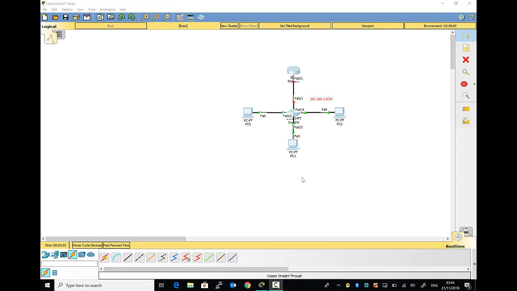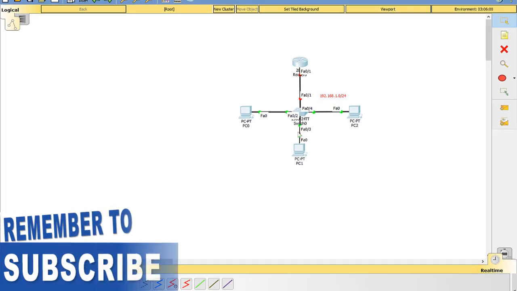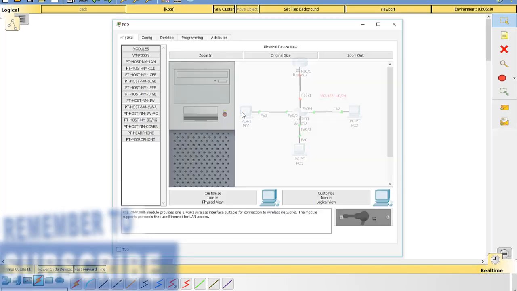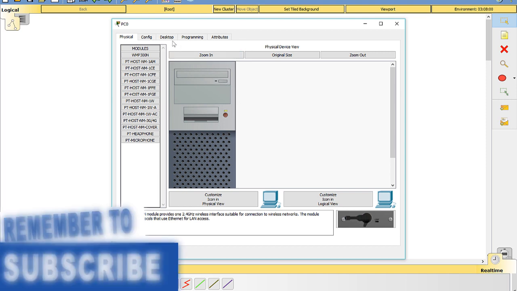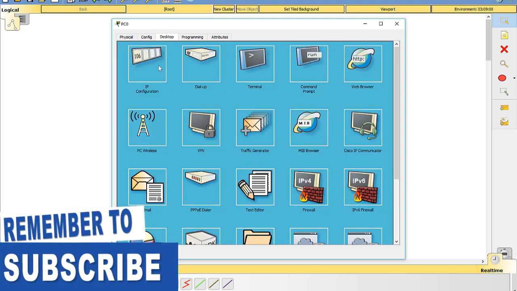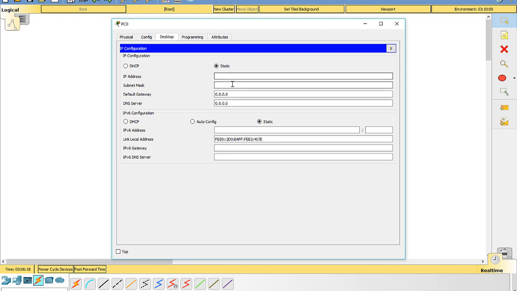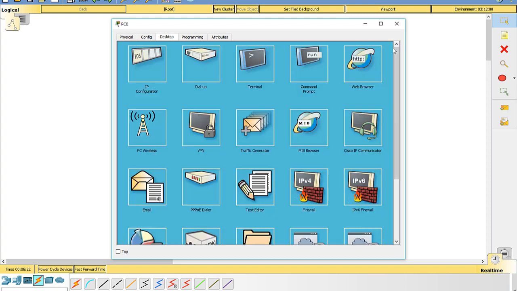What I will do is I will go to my PC first and we will see whether there is an IP address on the PC or no. So let's get started. First of all, I will click on my first PC. I will go to the desktop tab and click on IP configuration. As you can see, there is no IP address right now on the PC. Now I'm going to close this one.